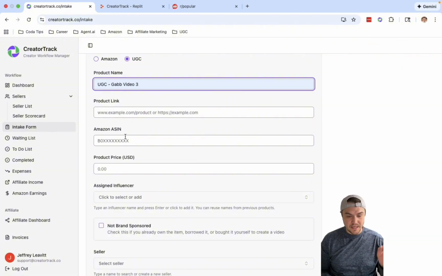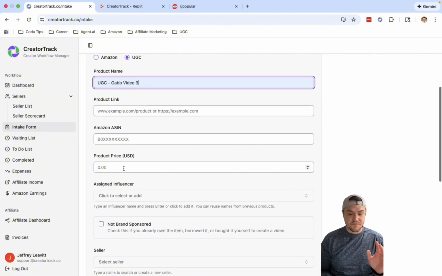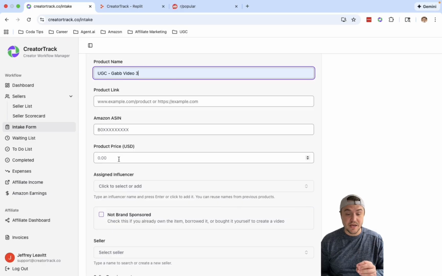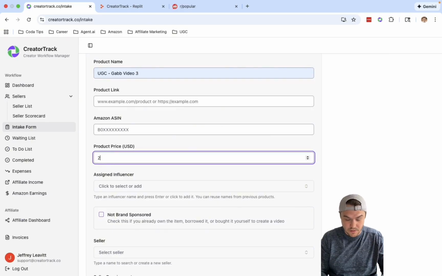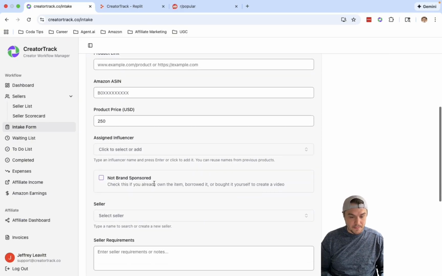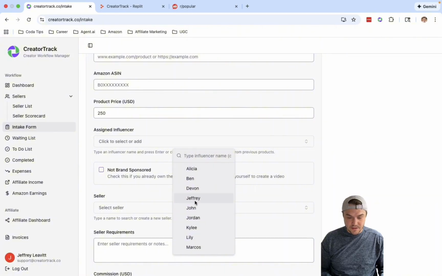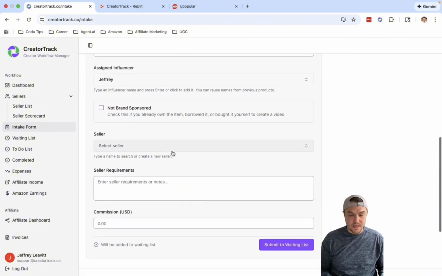I'm going to skip the product link and Amazon ASIN, I can skip all of that. If they're sending me a product price, I can certainly put that in. Let's say they send me a $250 watch for my children. Now I can go ahead and enter in the influencer as before, and now the seller.